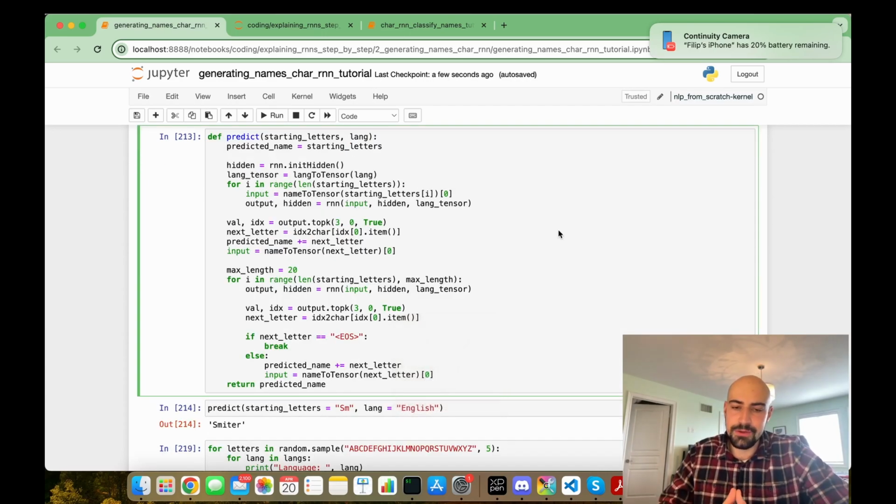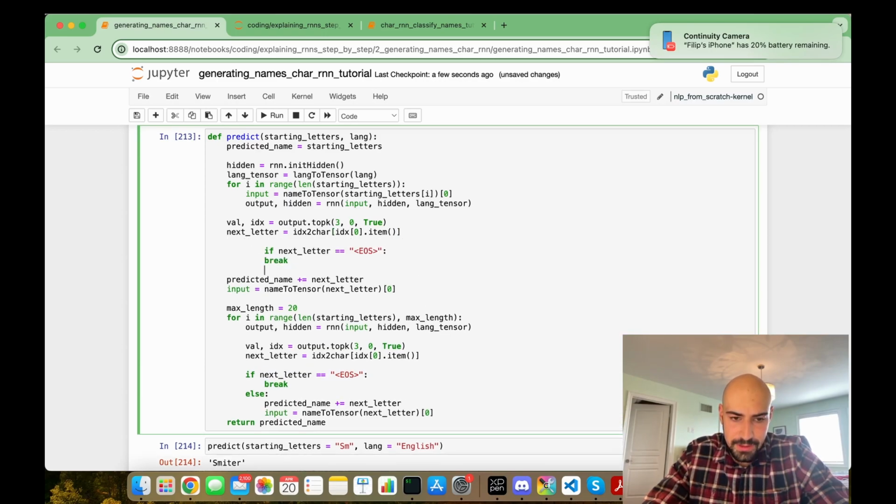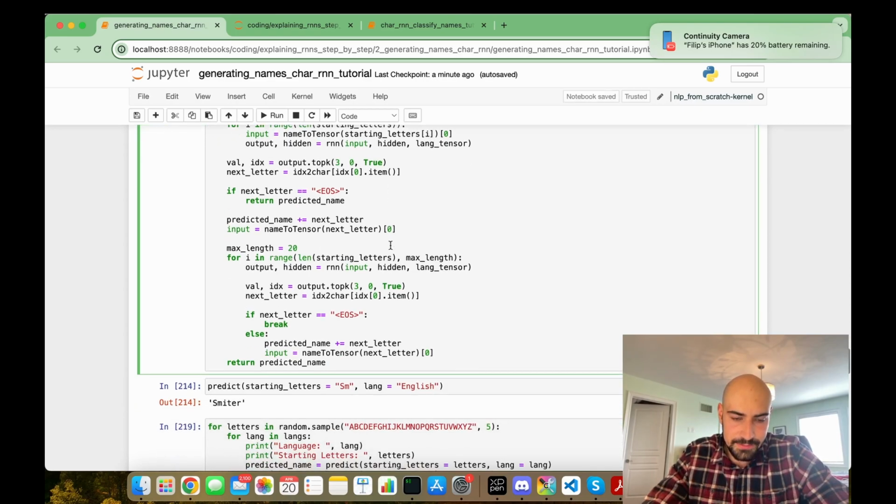And I'm actually going to just fix one little bug that I just noticed. And that is if our next predicted letter here is the end of sentence, then we don't actually want to continue. So if the next letter is the end of sentence, then let's just return the predicted name, which will immediately return the result and take us out of this function and not continue with anything else.